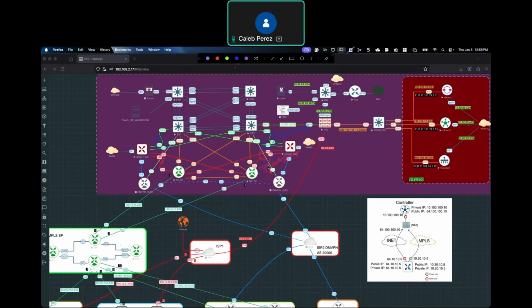In this case, I didn't configure any IGP protocol. I'm just using static routes pointing to my DCR2 and my DCR1. It's a simple static route. And these routers know about the controllers.